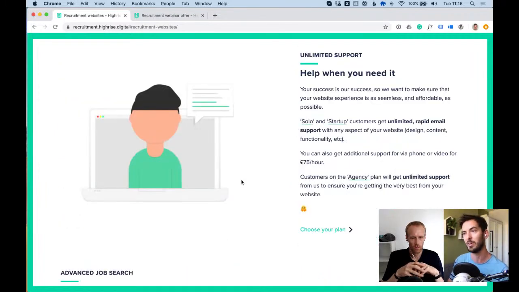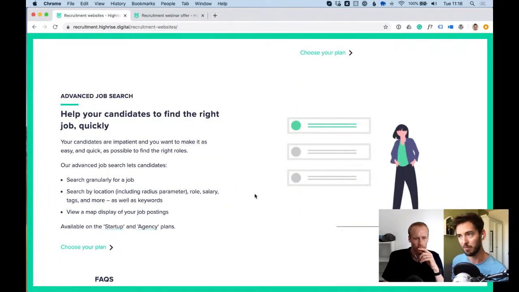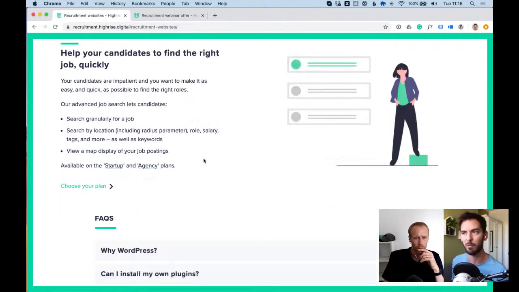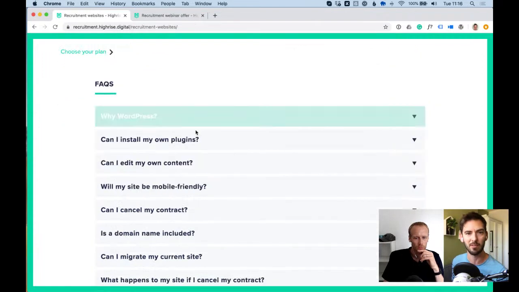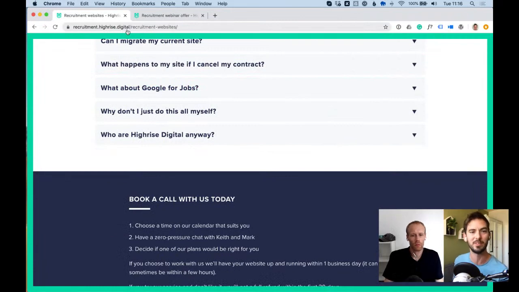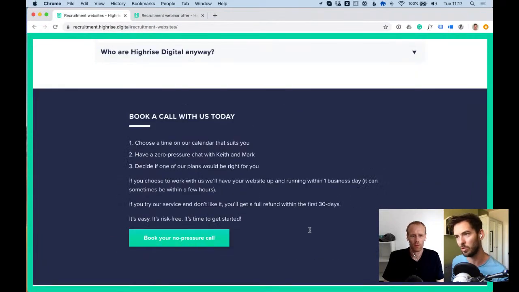That's obviously something else you don't get if you're a DIY, if you're banging your head against a wall thinking, how on earth do I do this very simple little thing? It's taken me hours. You could just hop on an email to us and we would sort it out for you. There's also some extra features on some of the slightly higher plans, for example, the advanced job search. We answer a few questions that you might have at the bottom of that page. So that is recruitment.highrise.digital/recruitment-websites.